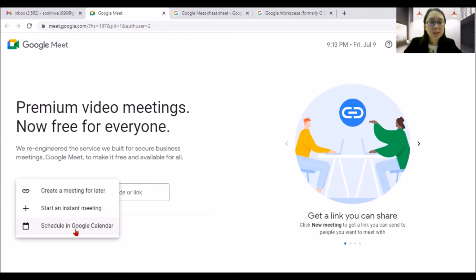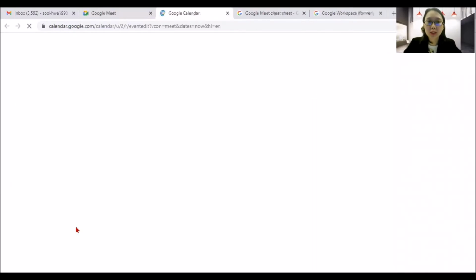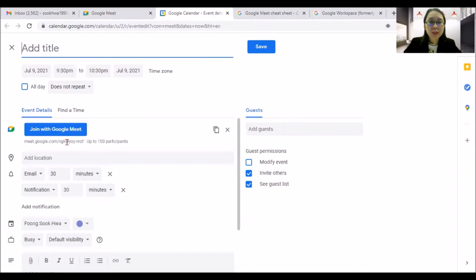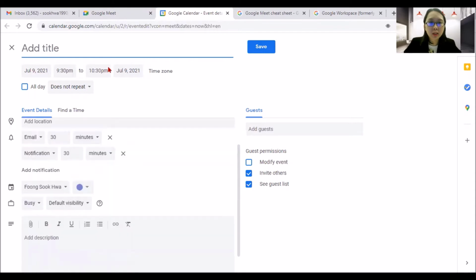The last one is schedule in Google Calendar. If you click this, it will come up as a Google Calendar event. So this is where the Google Meet link is auto-generated over here. And you can see that for a free Gmail account user, your Google Meet meeting can hold up to 100 participants, unlimited time. Okay, so here is just like a normal calendar event.